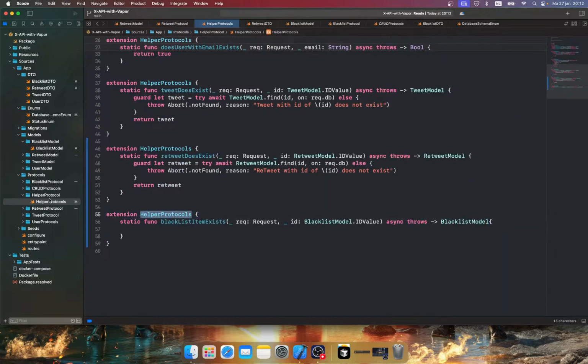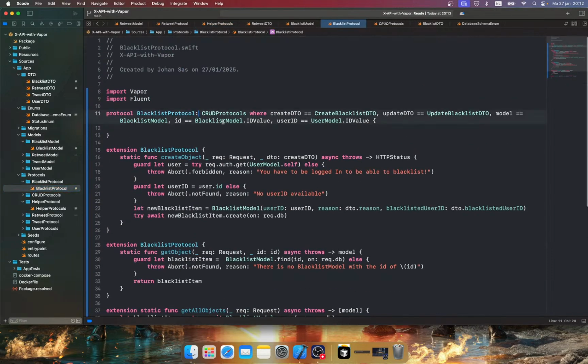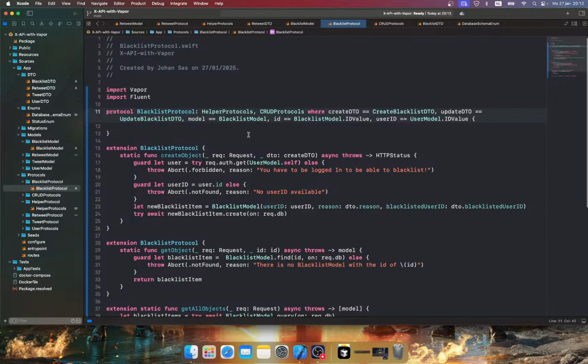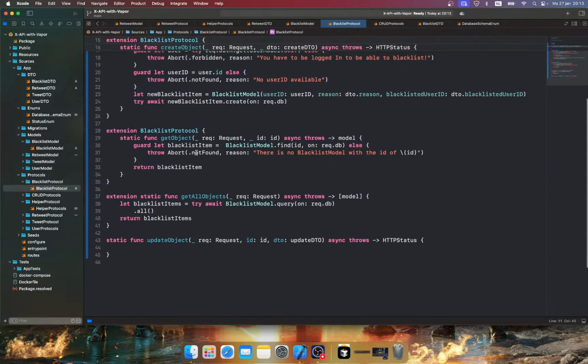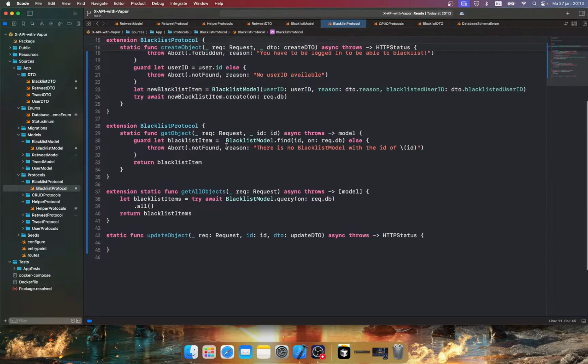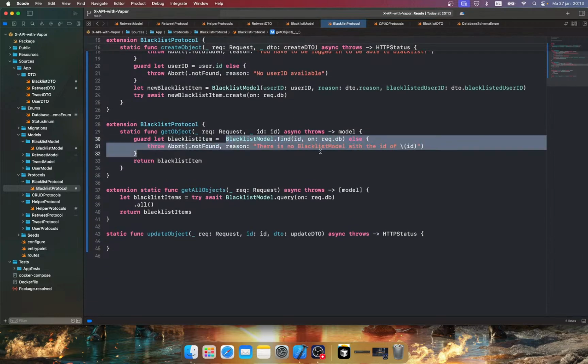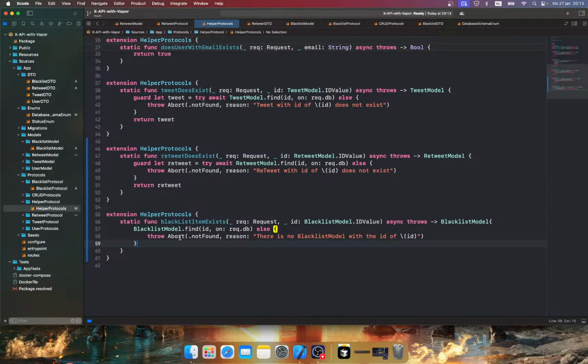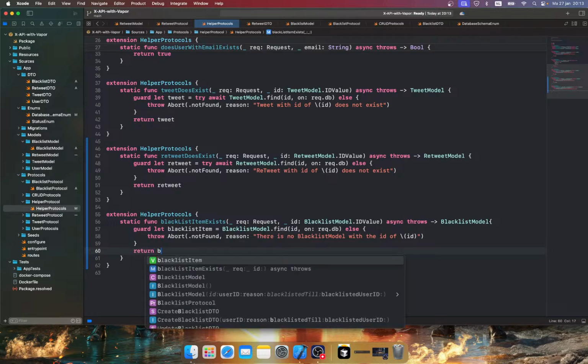So now we can go back to the blacklist protocol. And before the CRUD protocols, we can say helper protocols, comma. And now instead of running BlacklistModel.find, we can copy and paste this. Let's go back to the helper and paste this in here. Oh, wait a second. Guard let blacklistItem is equal to BlacklistModel.find. Now we can say return blacklistItem.